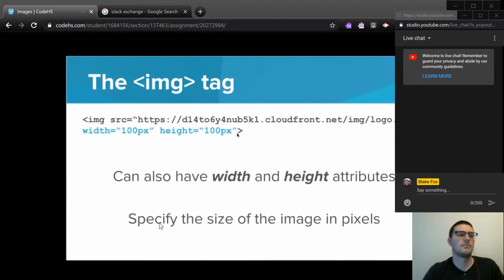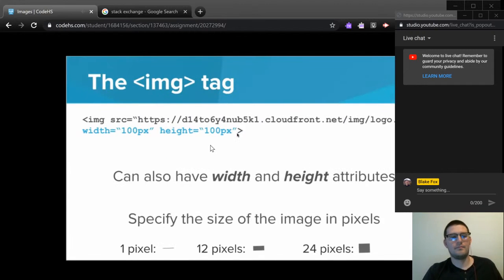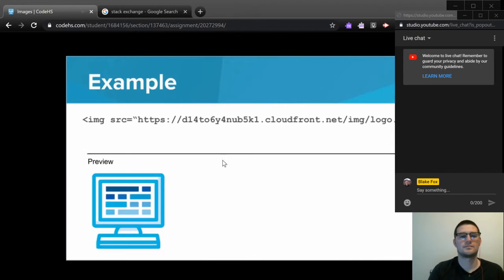To give you an idea, that first line has a thickness of about 1 pixel, the second line has a thickness of about 12 pixels, and that last line has a thickness of about 24 pixels. And pixels are the unit of measurement we'll be using to size our images. Let's look at an example.